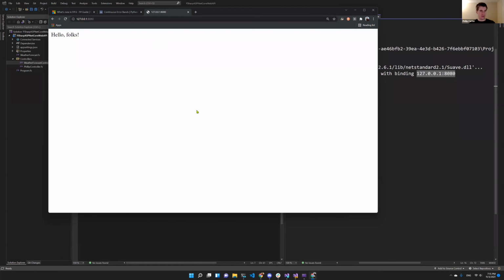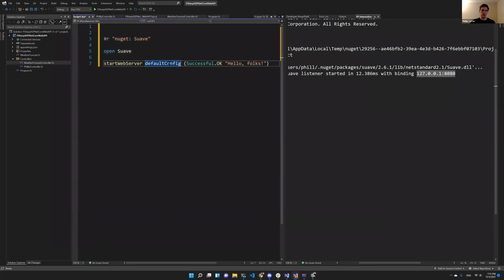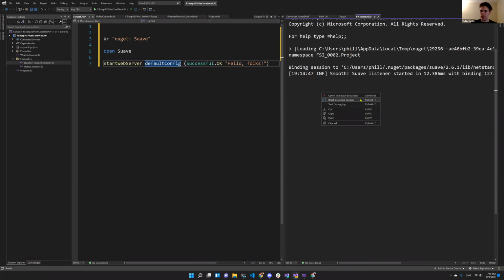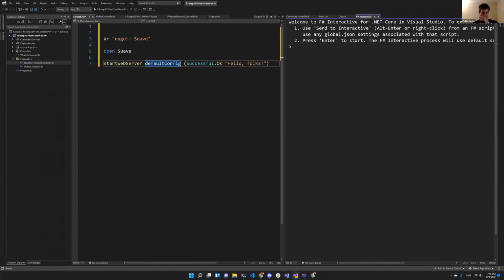And it says, hello, folks. So just 3 lines of code, and I have a web server that's talking to me, which I think is pretty cool. I'm going to reset that interactive session. As you might imagine, having an interactive session in Visual Studio with open web servers can be a little fun when you're relaunching those web servers.